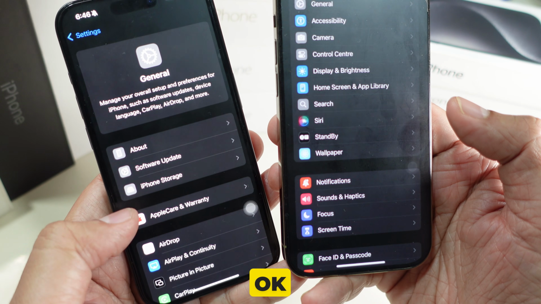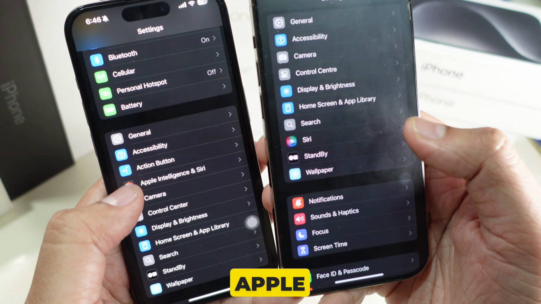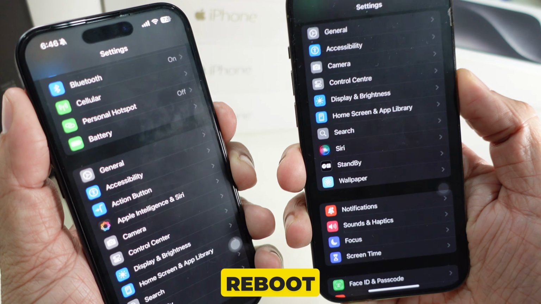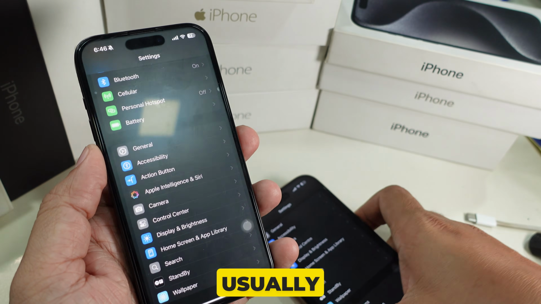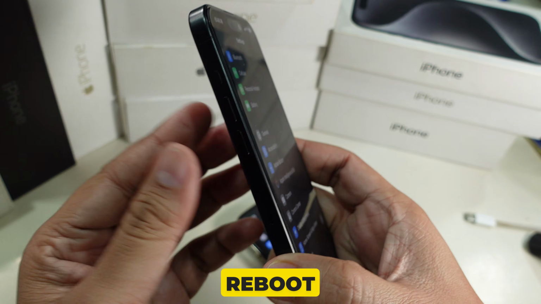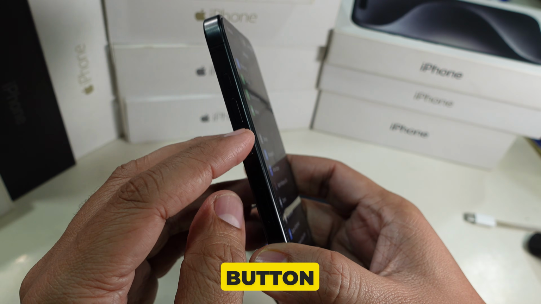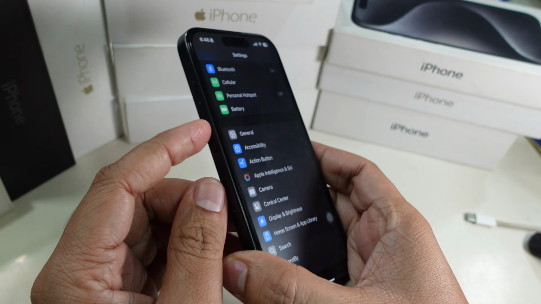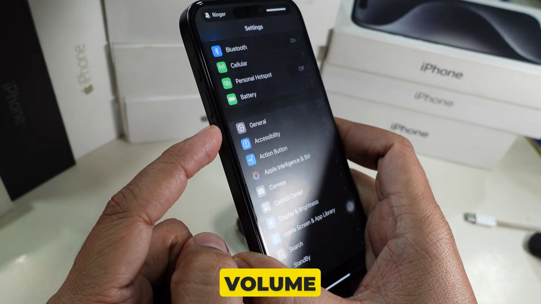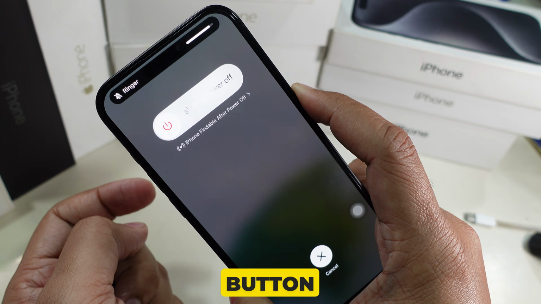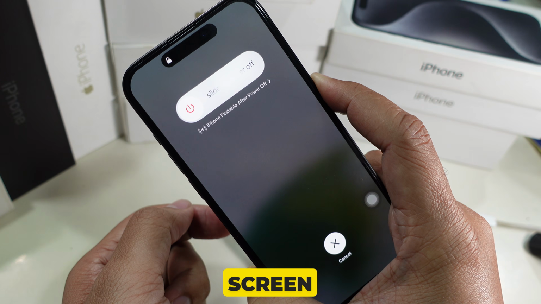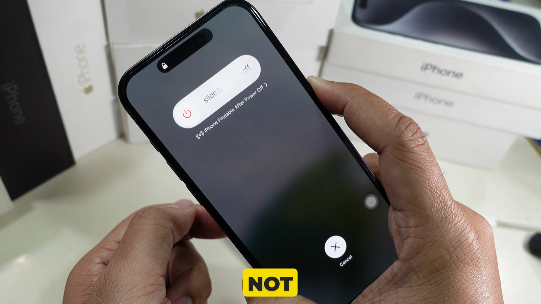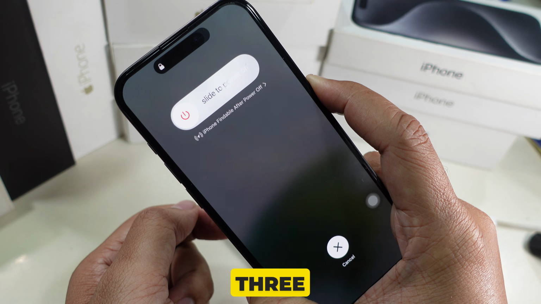If both are okay and your iPhone is still not working with Apple Intelligence, please force reboot your iPhone and recheck again. Usually three buttons are used to force reboot: volume up button, volume down button and power button. So let's get started. Press and release the volume up button, then the volume down button, and press and hold the power button till the Apple logo appears on the screen. If one force reboot doesn't work, then try 3 to 4 times.